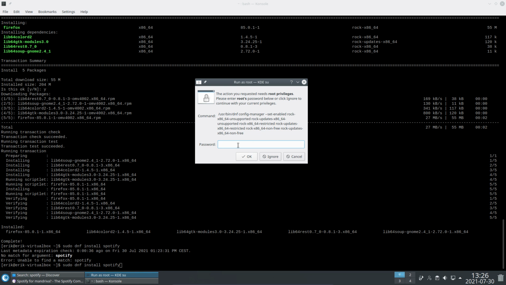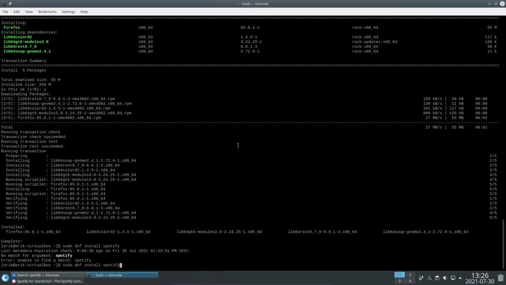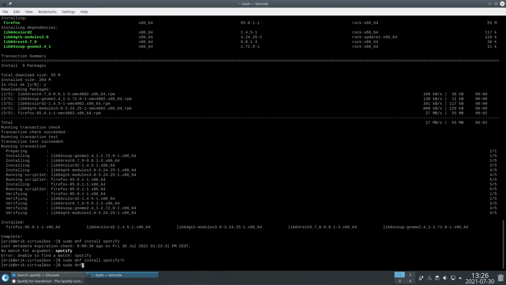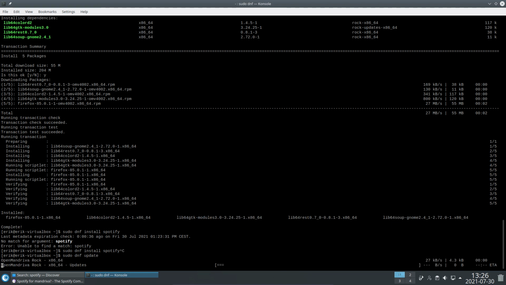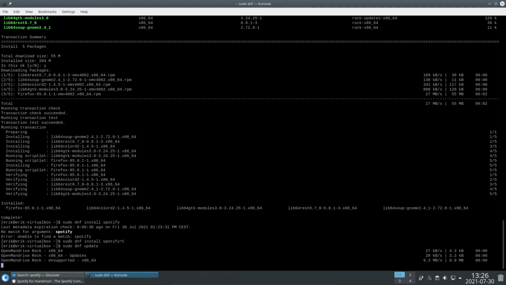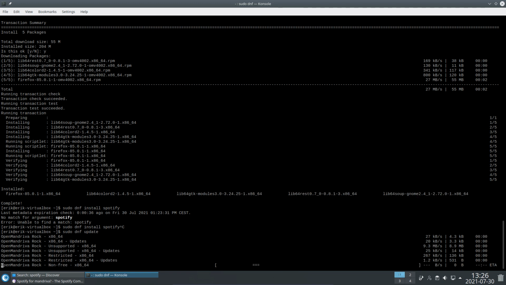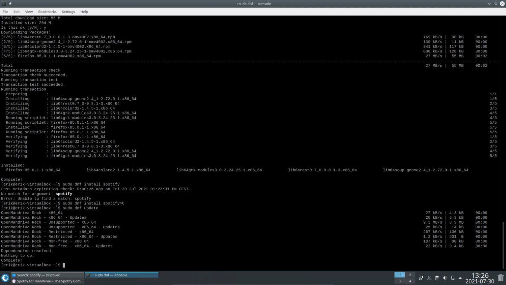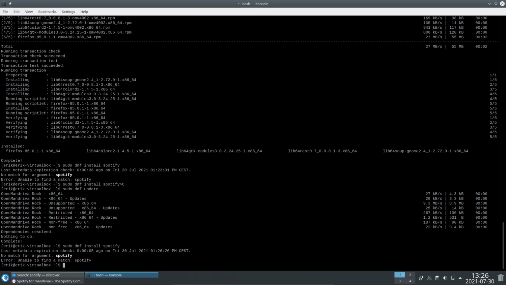I need a password first. Sudo DNF update. I get unsupported, restricted, non-free. I get all that. How about installing me Spotify? Damn, no Spotify.